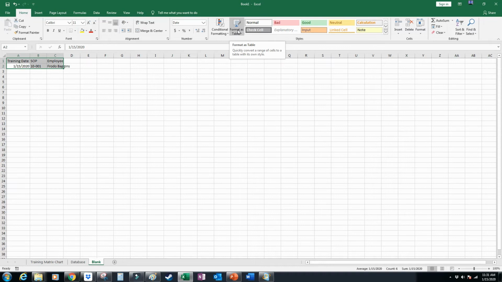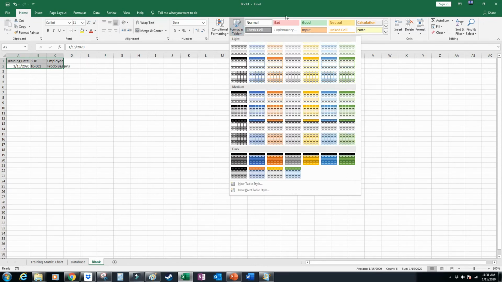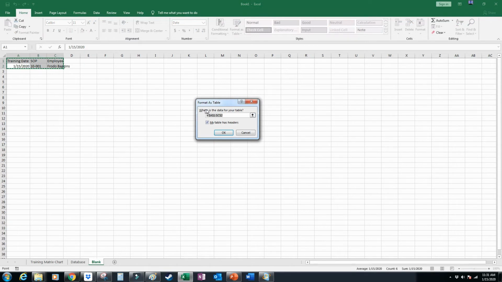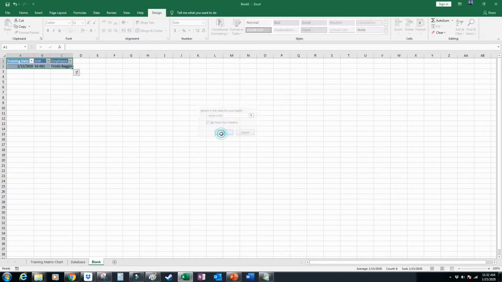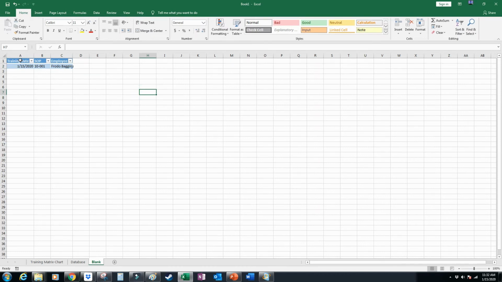So if I go to Format as Table, I can choose any pretty table I want. I typically like these medium ones here. They tend to provide really eye-catchy segregations and things like that, and it's easier to read. So we'll make this blue and we'll use this guy right here. It already knows where the data is because I've selected it, and my table does have headers, meaning I've indicated categories in the first row. If I didn't, it would create headers, just called column 1, column 2, column 3, that sort of thing. So now I've created a table.